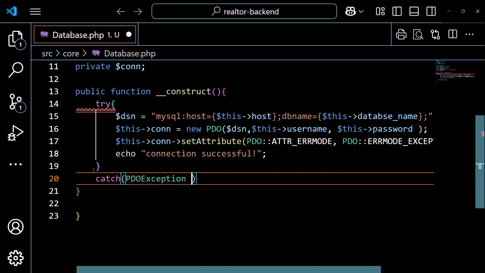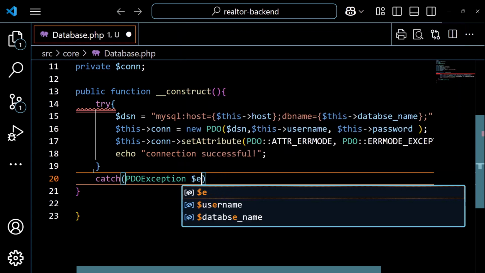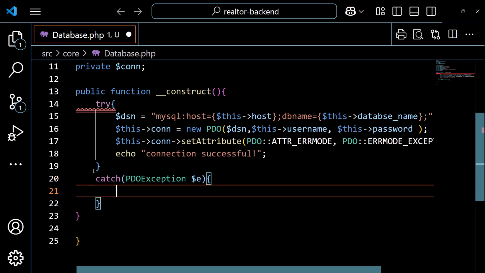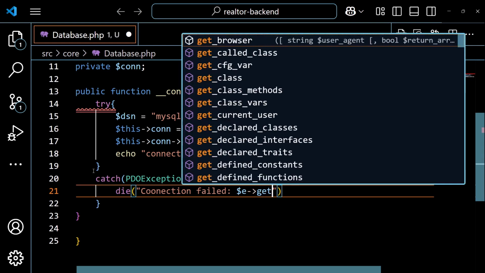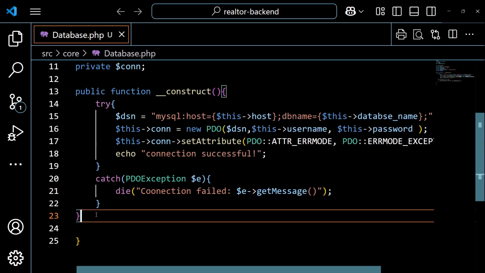So PDOException $e. In the body, let's use the die method. That means we want to terminate along with the message: connection failed. And then let's add in the exact message, getMessage. Okay, so this is the constructor method of the database.